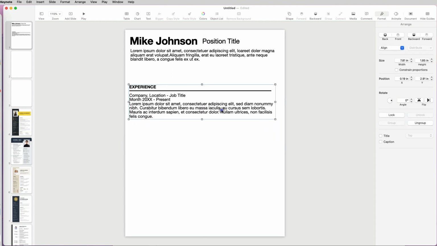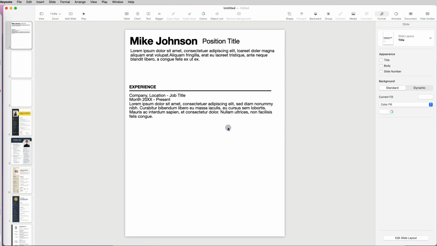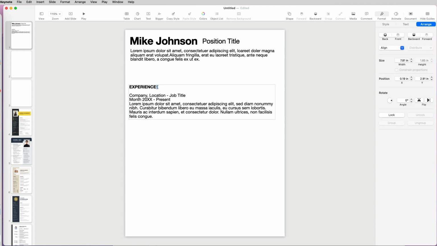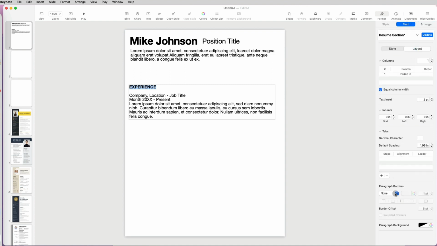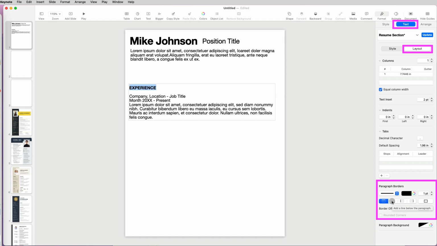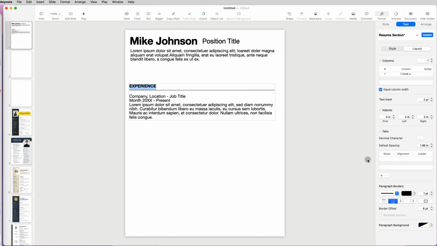However, there will be a lot of grouping and ungrouping when you modify this block, and I found that this way of adding the line requires too much work. The way I prefer adding a line under my heading is by selecting it, going to Text, Layout, and selecting a bottom border under Paragraph Borders. I can also modify it offset from the text here. I find this a much easier way of keeping the line with the text block.